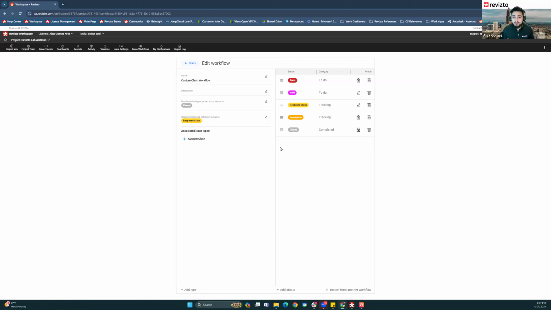I also want to cover a couple of new introductions to how we set up our custom statuses here on the right side. Typically, we had to assign a category to each of these statuses. Let's think about the old standard workflow: open, in progress, solved, and closed. The category is now applicable to how we're going to create these custom statuses.